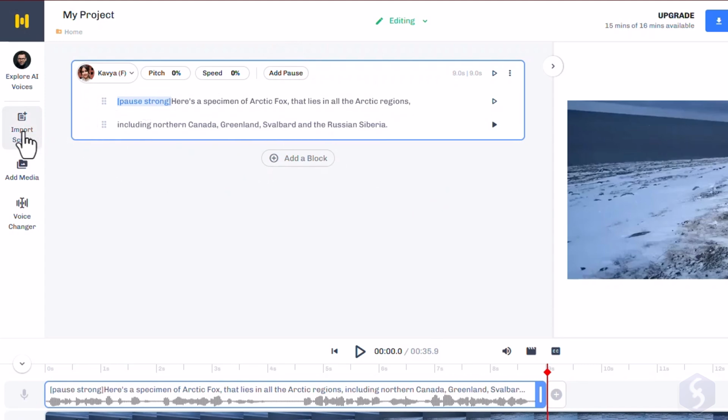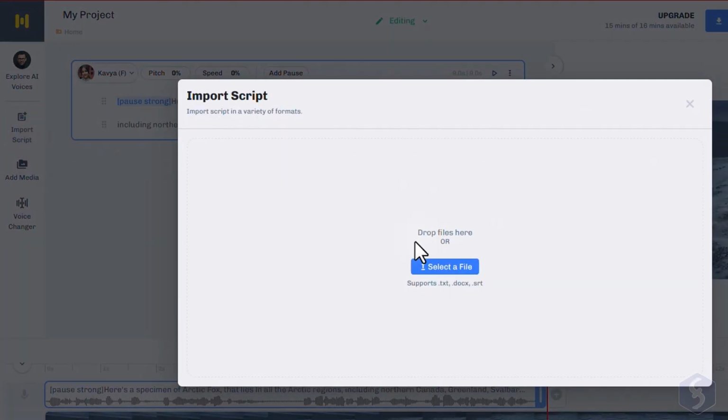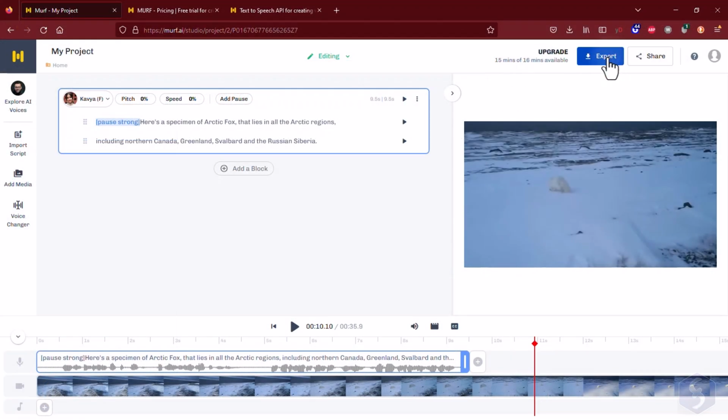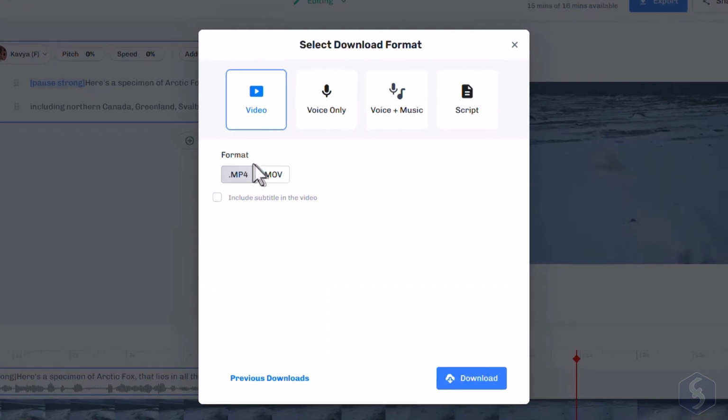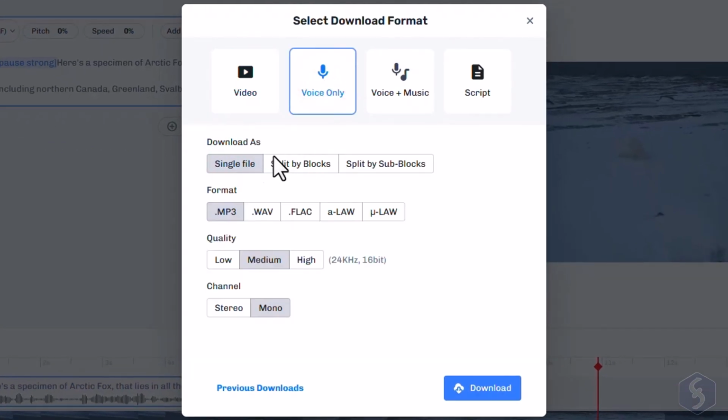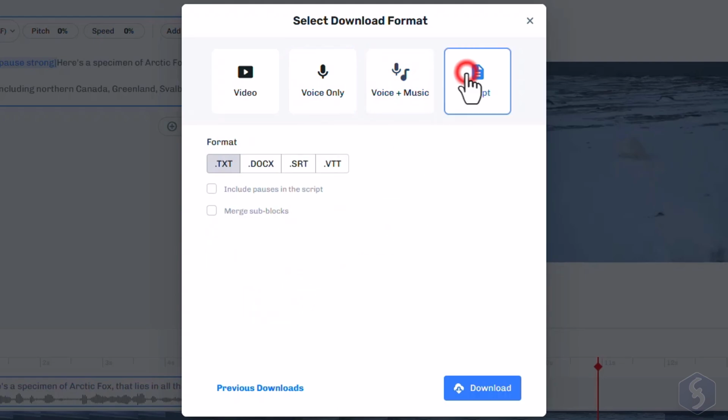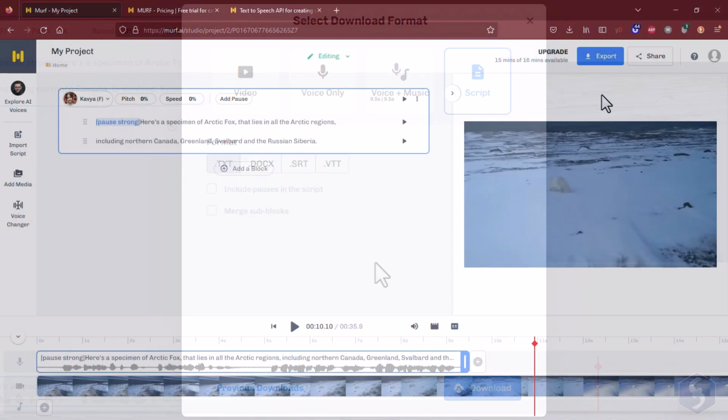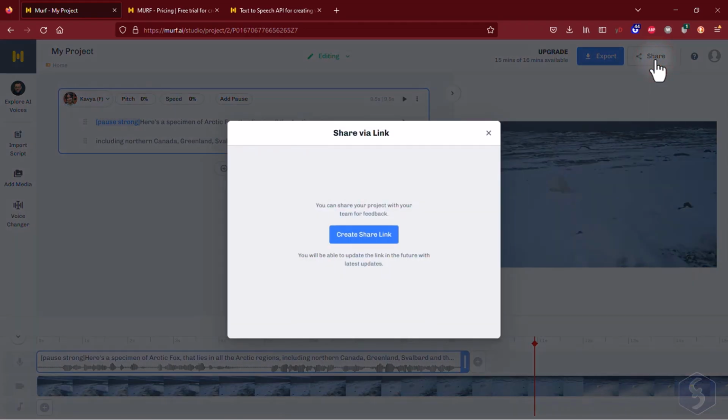If you already have the script ready, you can also import it from several formats including .txt, Word formats, or .srt. Saving a lot of time. To export the video, go to Export, selecting between the most common formats of video and audio, or simply download the script to use them as captions on your social media. You can go to Share to share a preview link online.